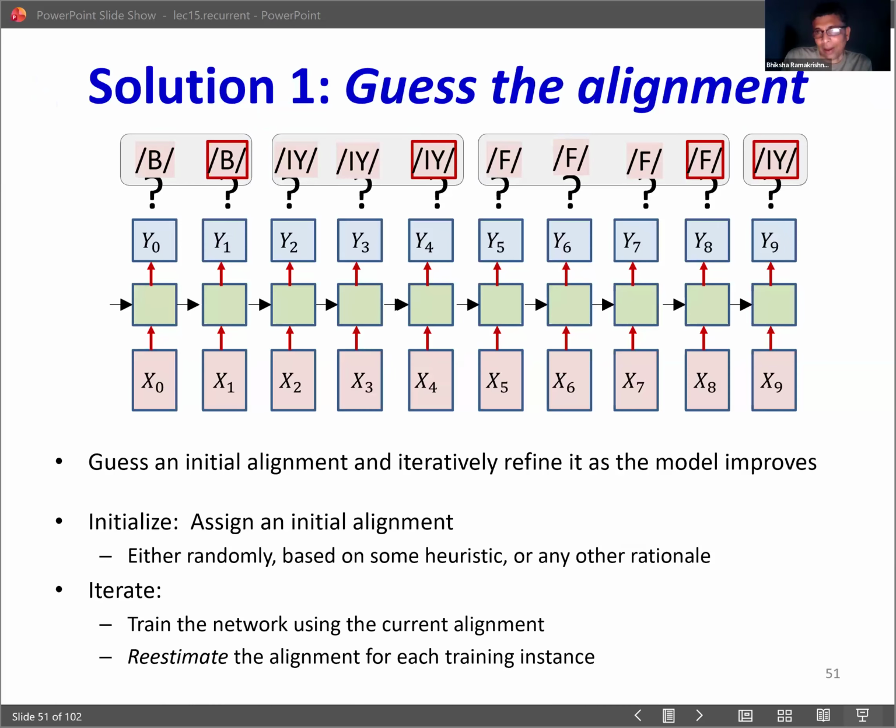If I have been informed that this input corresponds to the word beefy, then I'm going to come up with an initial guess and say, you know what? I think this is B, I think this is E, I think this is F, and I think this is E again, right?